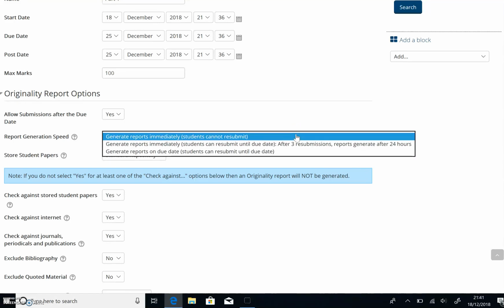Generate reports immediately, students cannot resubmit, so that means that they can only submit once. Generate reports immediately, so this allows them to submit up to 3 times and then generate a report. This allows students to double check what they've done, to make amendments until the due date. And the last one is generate reports on due date. So again, it allows them to submit a number of times before the actual report will generate to ourselves as tutors.